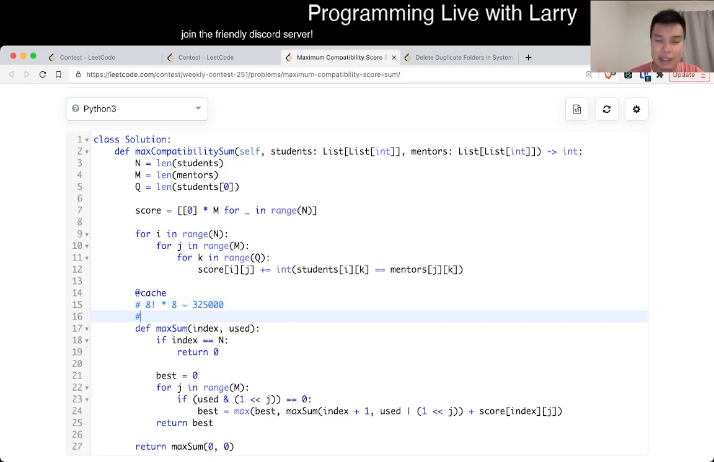The way that I did it was with dynamic programming. So this is actually 8 times 2 to the 8, which, if you know your math, is exactly 2 to the 11, because 8 is 2 to the 3. That's going to be 2048. So that's basically our complexity.